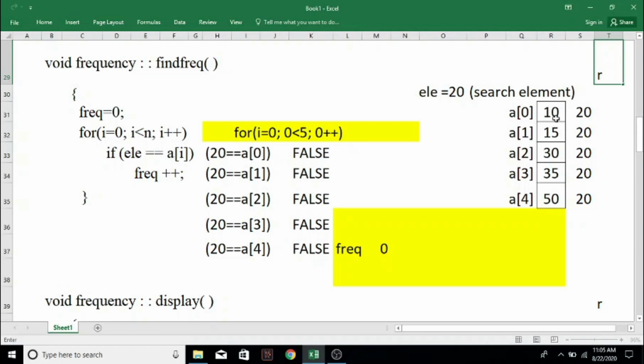Okay, so a of 0 is 10; 10 and 20 we are comparing, it is not equal. Again this freq won't execute. Again I will increase to 1. A of 1 and 20 will be compared, not equal. Again freq won't execute. The next element a of 2, that is 30, and 20 we are comparing, again not equal, freq won't execute. I equal to 3, a of 3 and 20, that is 35 and 20, not equal, freq won't execute. Next element is a of 4, that is 50, and 20 we are comparing, again not equal, so freq won't execute.